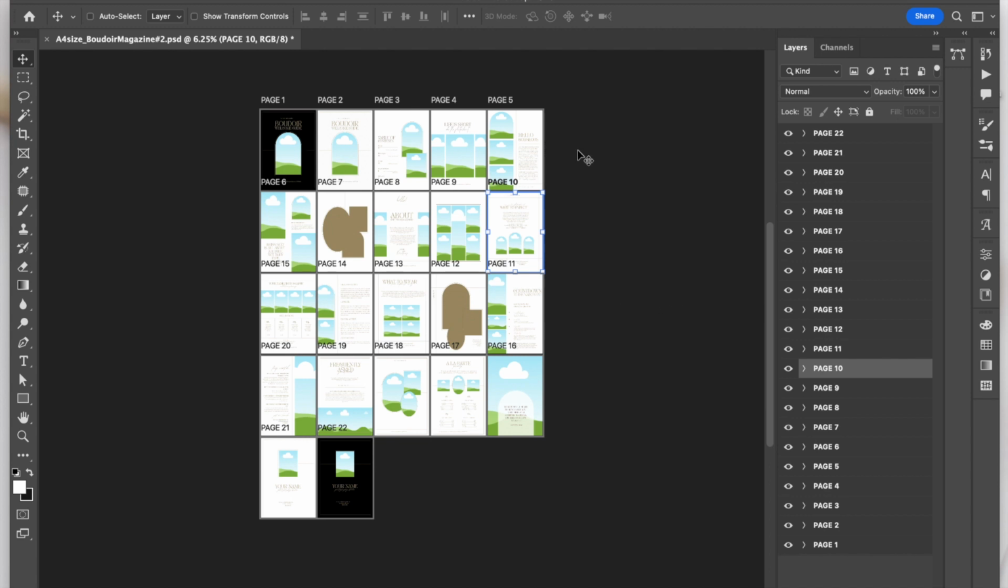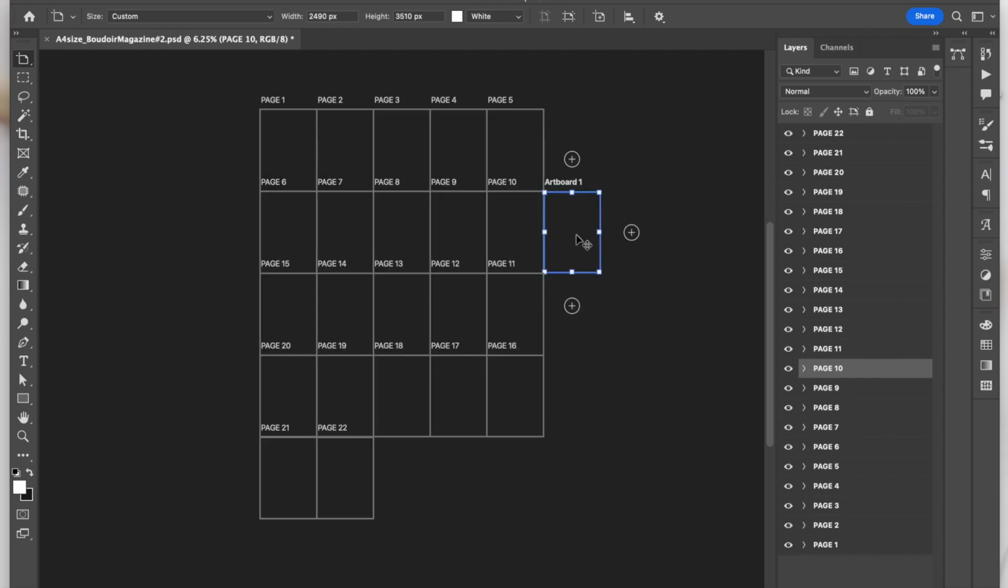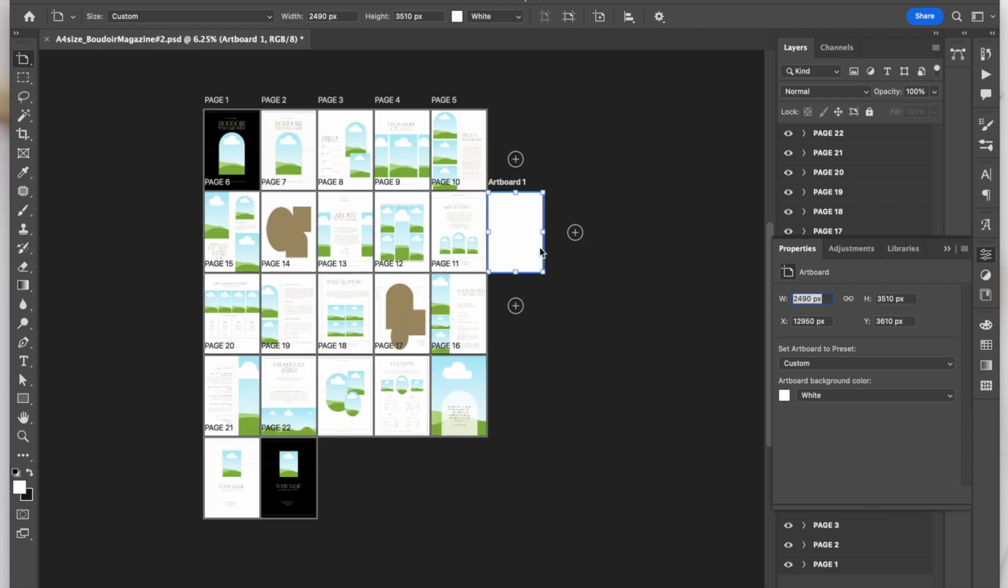The next thing that you can do is, if you want to delete pages, then you just select the page you want and hit your delete button. That's pretty simple. If you want to add pages, you go over to your artboard tool up here, select that, and now when this little arrow pops up, depending on what layer you're on or what page you're on, you hit your plus sign and you can add another page there.